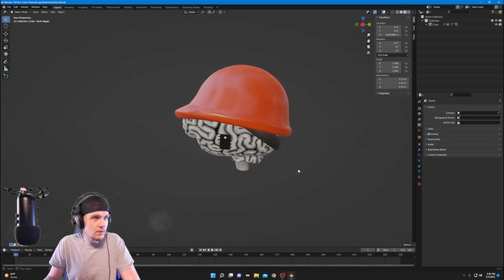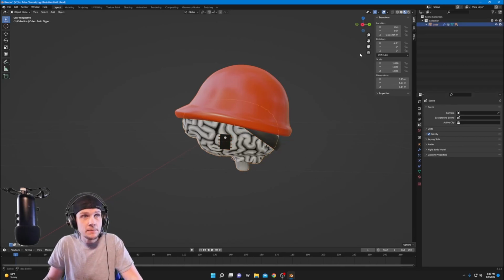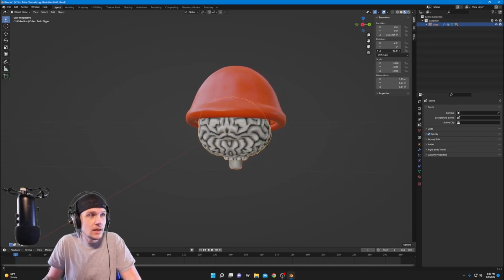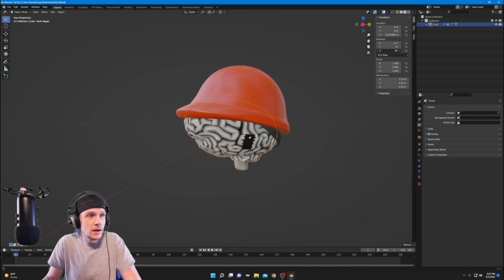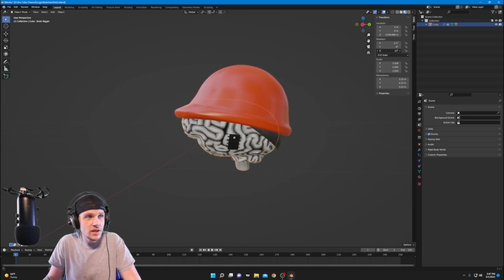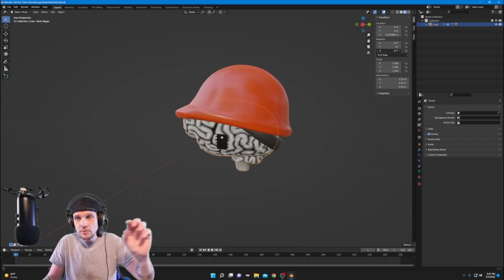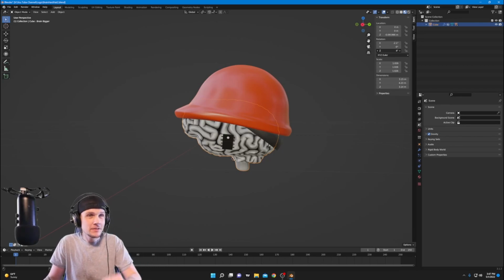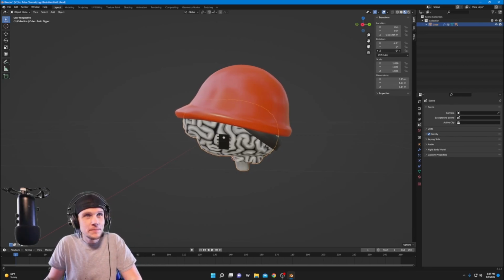Okay, so now if we take this, actually I should be able to just click on the brain, and let's rotate it on the z-axis. Yes, and everything is rotating as one now, because before I was rotating the brain, the hard hat, and the chip was just kind of floating in space. It wouldn't move. It's not what I was looking for. So we'll go back to 0 on that.